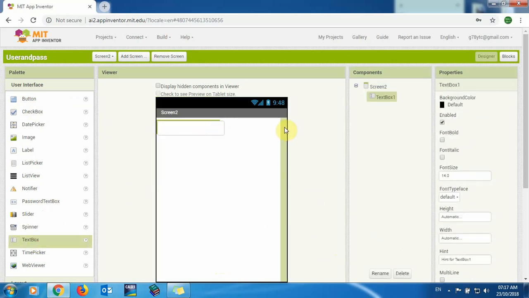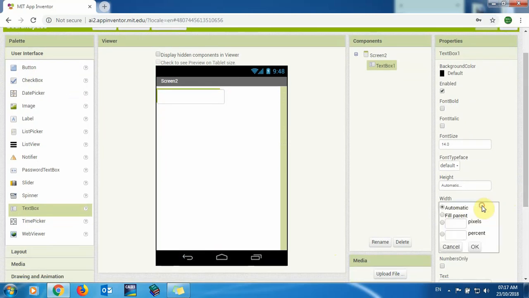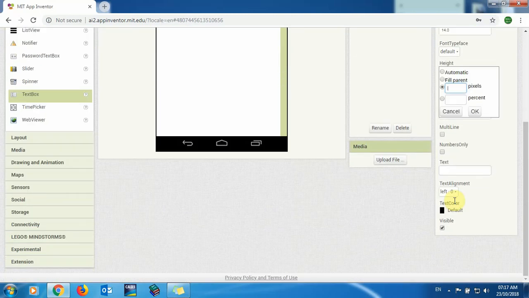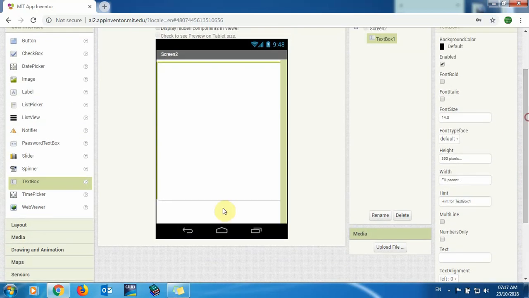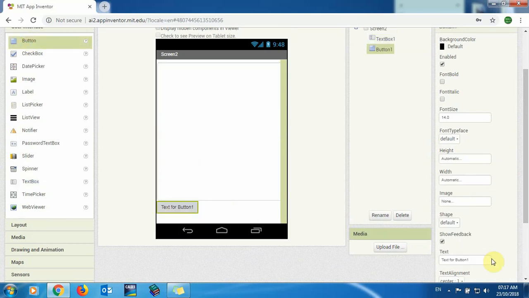This text box we want it to be white, so we will go here to the width and say fill the parent, whatever the size of the screen I want you to fill it. But for the height, it's a good idea to make it, for example, 350. It's a good size because we need to leave a space here for the save button. I will drag the button here and call it save.